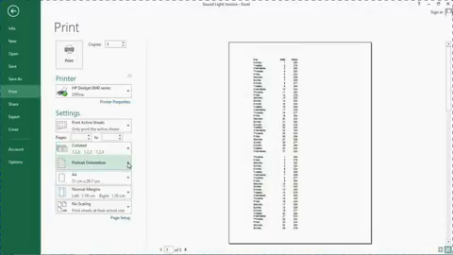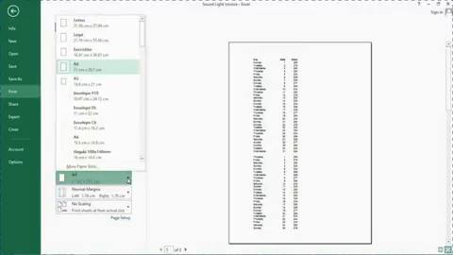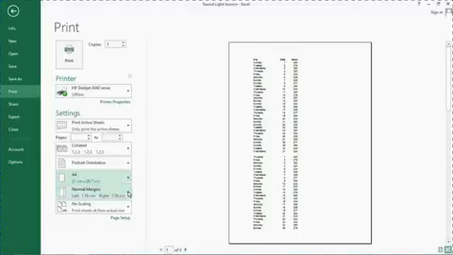Now, do I want a portrait or landscape? I think this is definitely suited for portrait. We're on A4 as opposed to any other paper size. That's fine. I'll stick with my normal margins, but I could also change them.